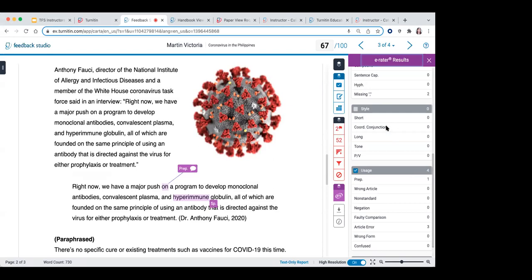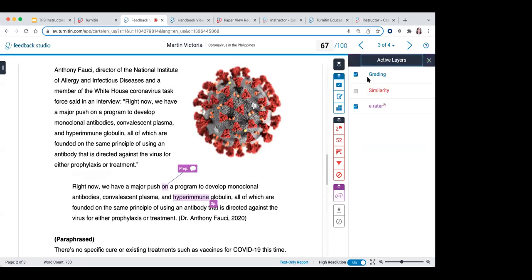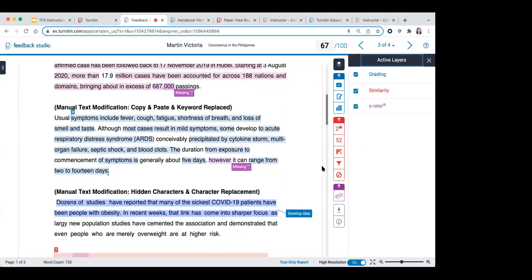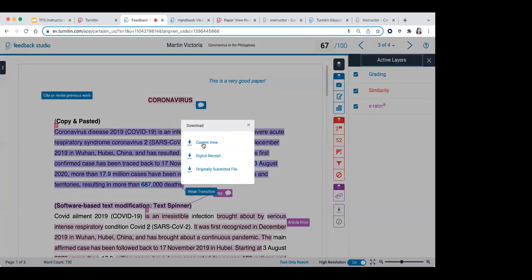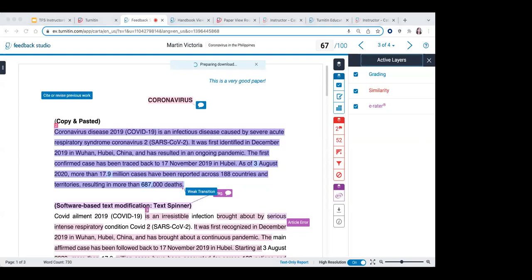Now, another thing. Okay, so we are done with all the components. So we have the grading, next to that is the similarity and then the e-rater, and they are all up and running now. And the next thing is to download the report. So to download the report, click on this download icon, click on current view so that you can download the tools that you have just turned on.